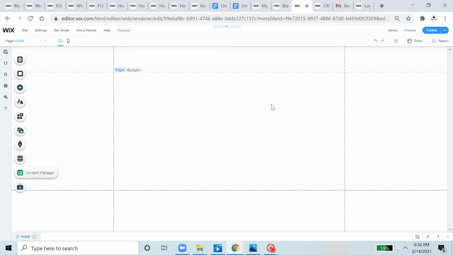Okay. So why would you want to add a create new password page to your Wix website? Well, because if you do that, then when people are members of your website, they can create a new password. If they forgot their password, then they can create a new one, or just create a new one because they didn't like their old password.